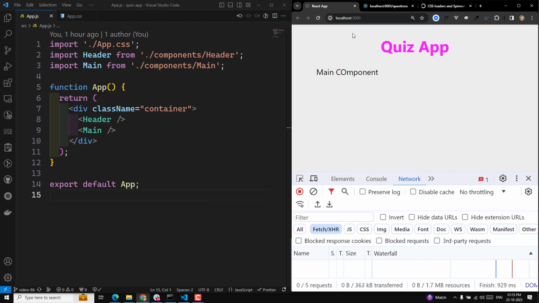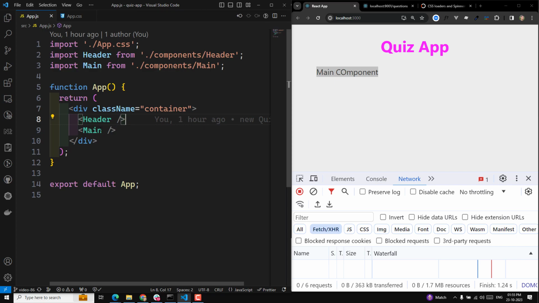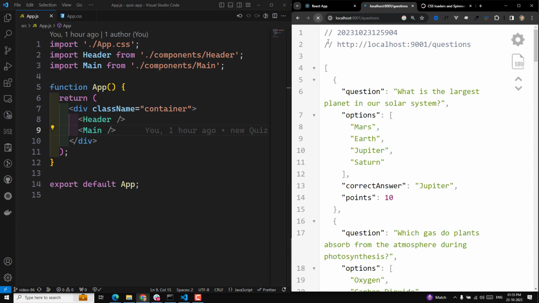So in this video we will learn about getting these details. Here we have designed our main component and all those things, right? So let's try to fetch those details, which are nothing but the questions details. We'll try to do it.